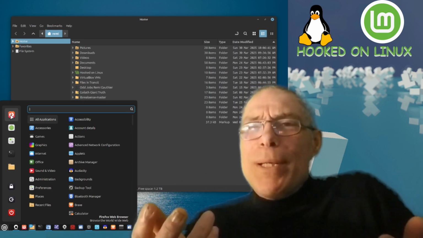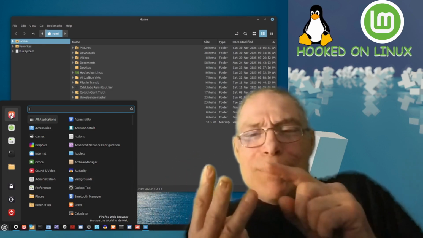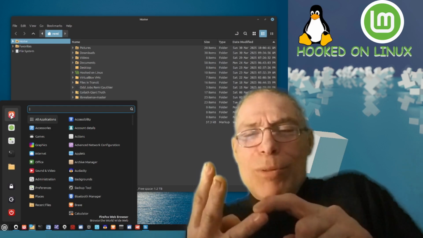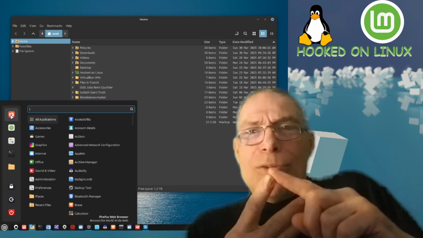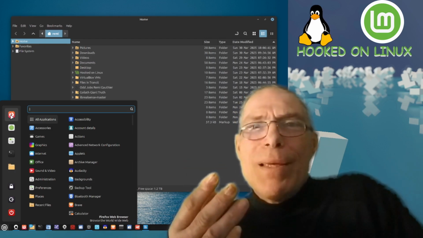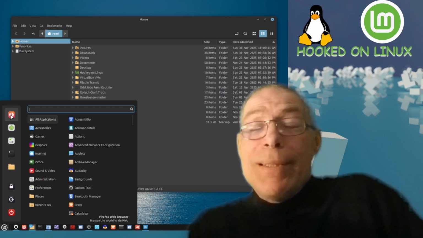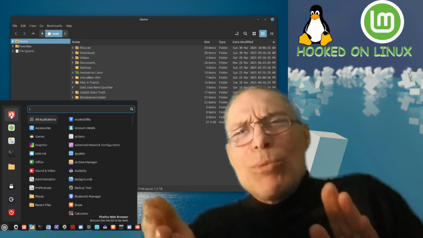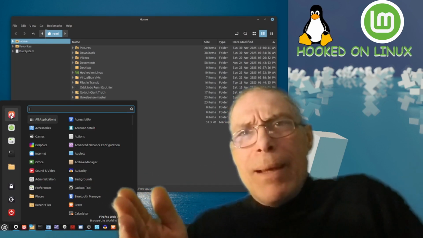Trying to get back to my point. So the three reasons to migrate to Linux were to resurrect old computers, to escape Big Brother, and to not pay for software. And that's great. The not paying for software isn't really not paying for software, it's being in control of the software.